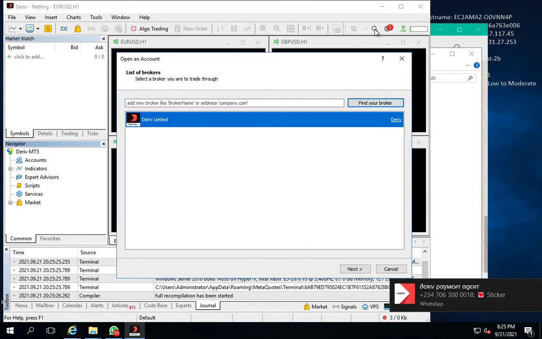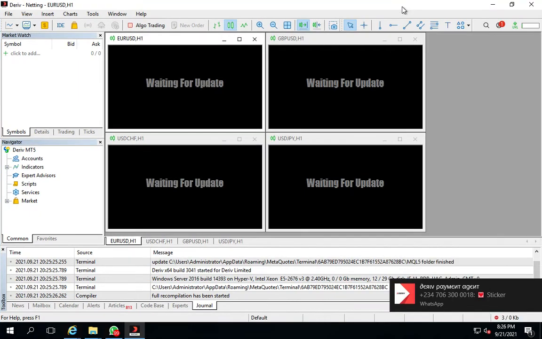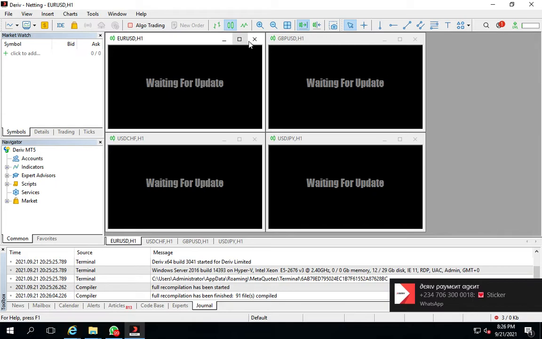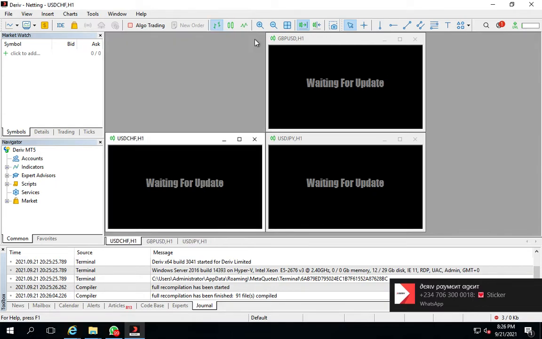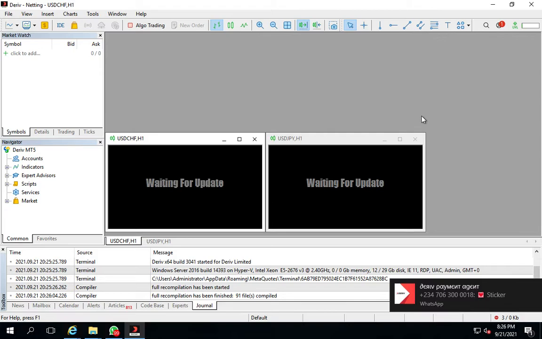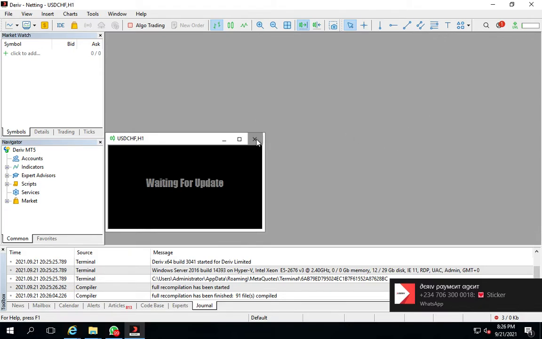So having MetaTrader is the primary task, and then logging into the MetaTrader is the secondary task, and then the tertiary task is installing the robot into the MetaTrader. So now you can see here I have the MetaTrader. Let me expand it here, but I did not set anything onto it. You see all these things, I don't need them. I will just delete them.